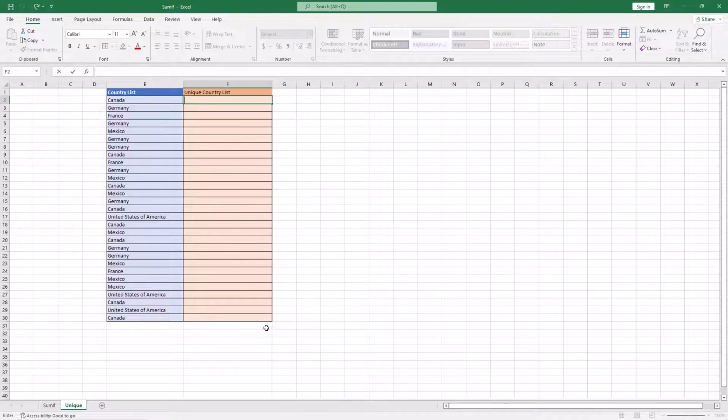Let me show you how we use it. So all you have to do is write UNIQUE and then select the array. So in this case, the array means the list which you want to sort by unique numbers. You select the list, press enter, and that's it. You get a unique list. So all you get is Canada, Germany, France, Mexico, and USA, because these are the countries which are repeated multiple times. That's how easy it is to use.